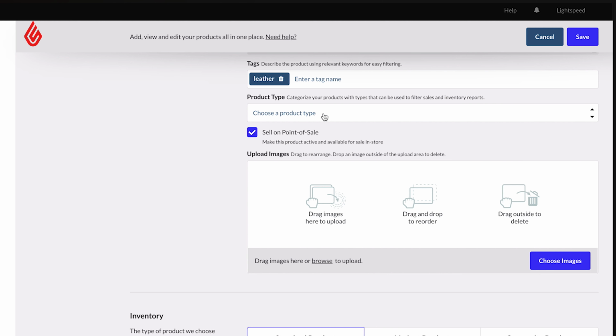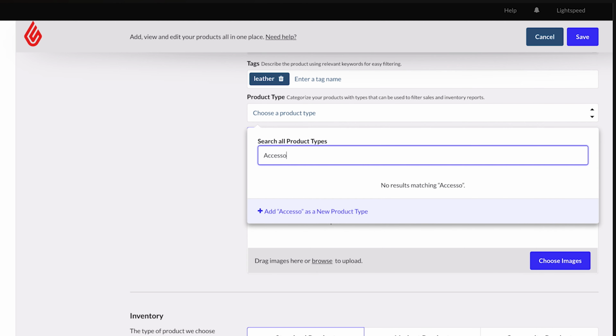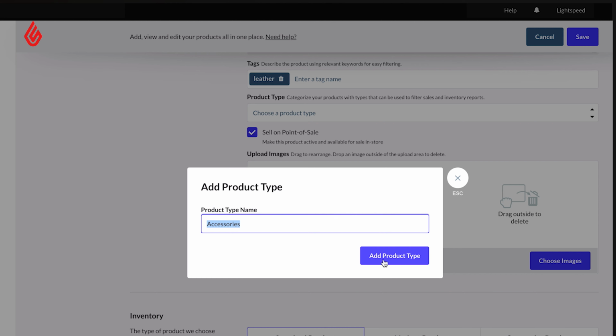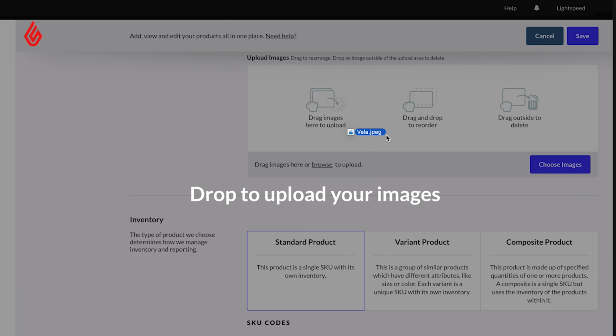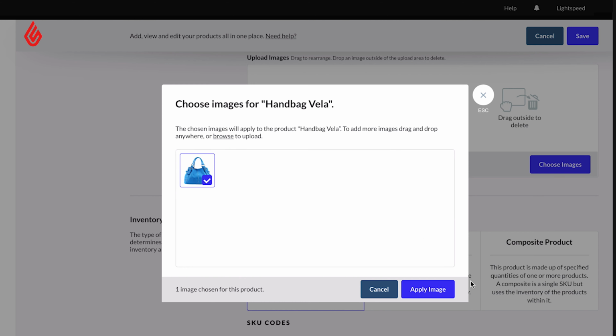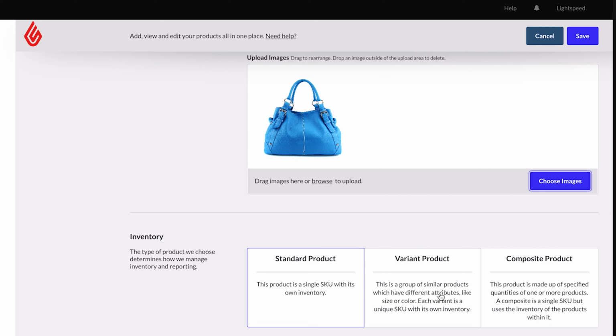The product type is the high-level categorization of our product, so let's add it to the accessories product type. Next, you can add images to your product so employees have a visual reference for the item. These are also important for retailers selling online so your customers can see what they are buying.